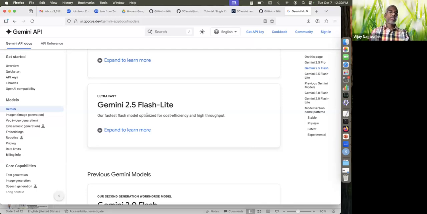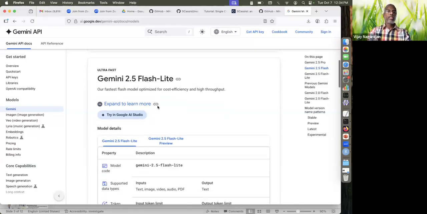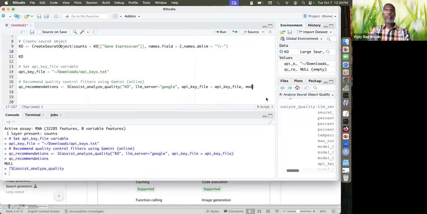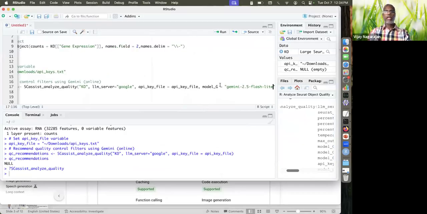We have shown in our publication that the different models do not have any statistical difference. That's simply because of the way that we are grounding the LLMs, right? So if you expand this, you will see the exact endpoint that you want to use. So you could just copy that, and you could specify the model. It's Google, so model G equals, and I put in the model name.